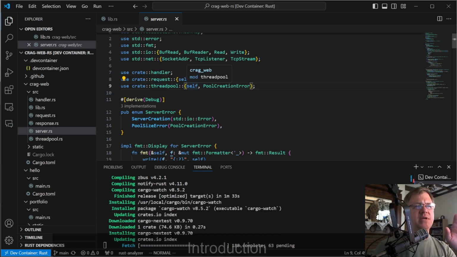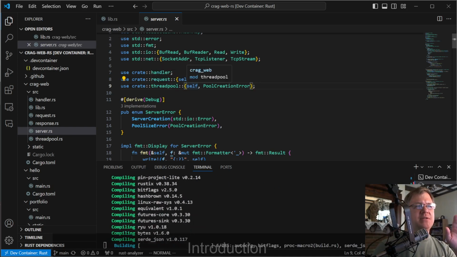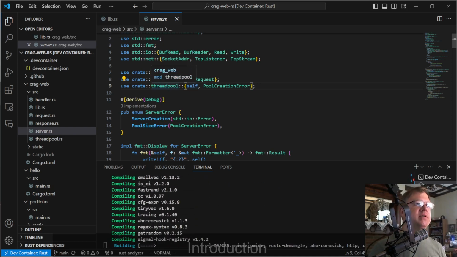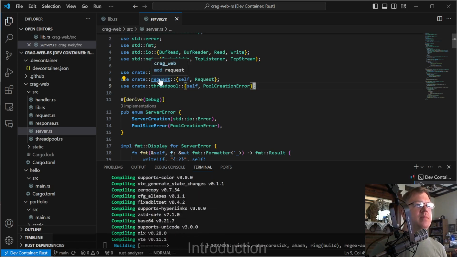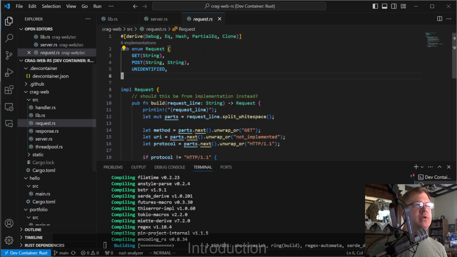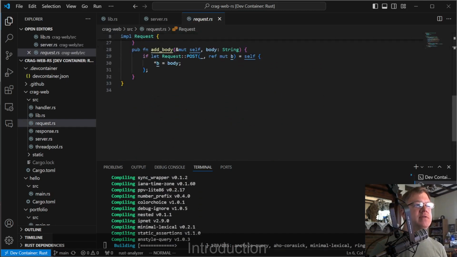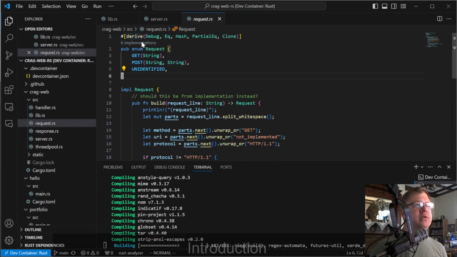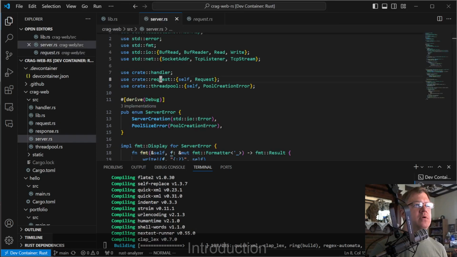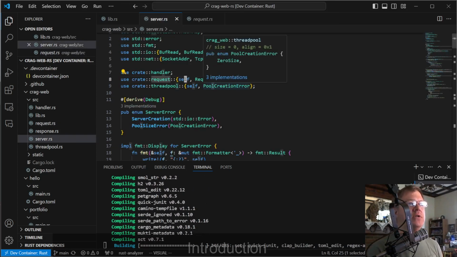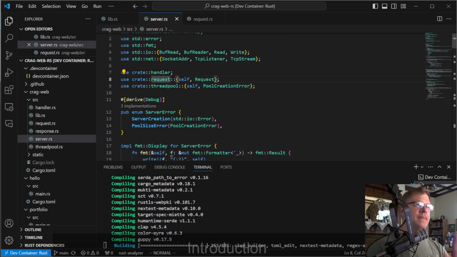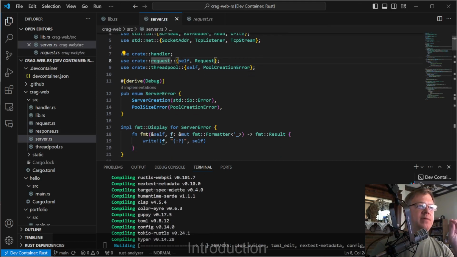ThreadPool is pulling in self. I don't really like that myself, personally. I want to pull in everything individually instead of trying to pull in self. But I can probably delete self actually, and it'll build fine. We'll come back to that.